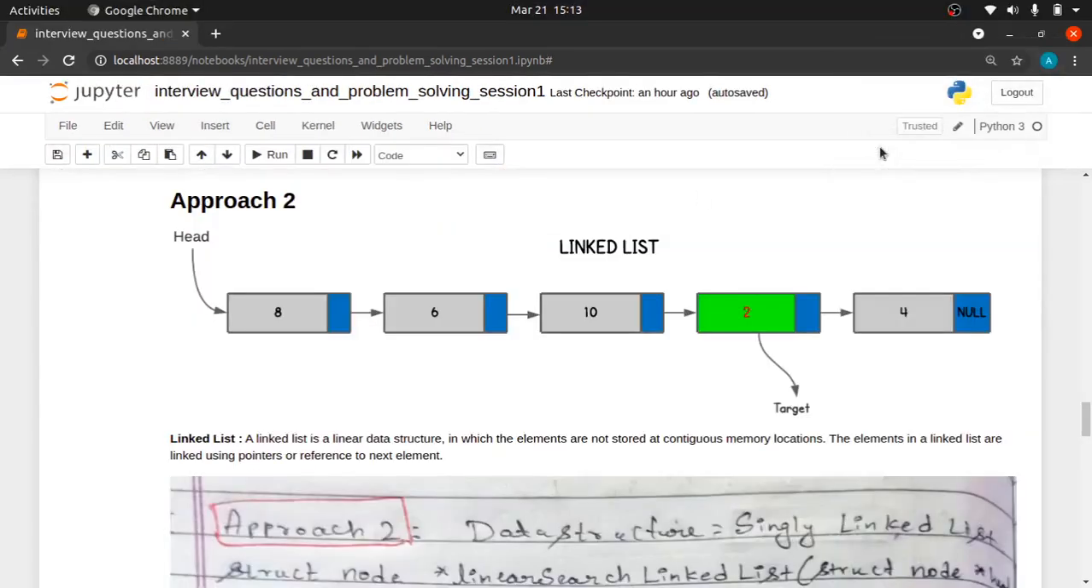Now let's see how we can apply the same linear search using the second approach, that is using the data structure as linked list. So in arrays, the elements are stored in a sequential memory location, but in linked list, it need not be sequential. So wherever the slot for the node is available in the memory location, it will be stored in that location.